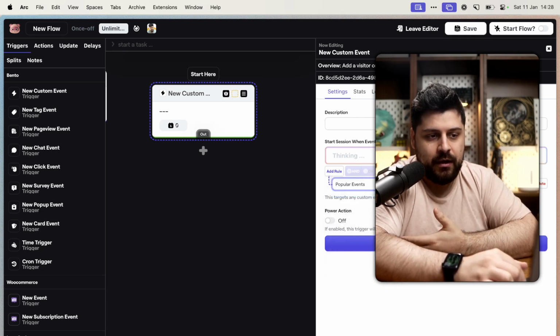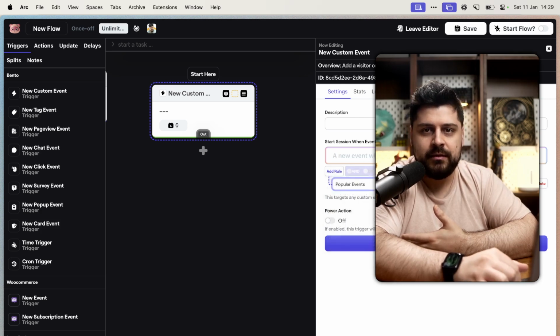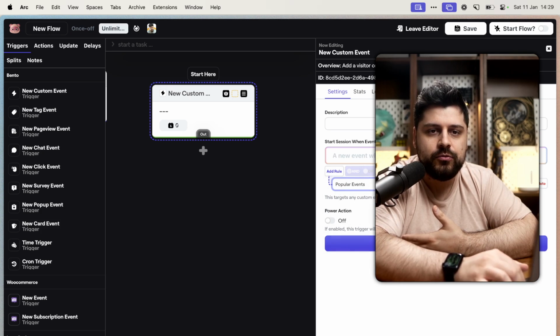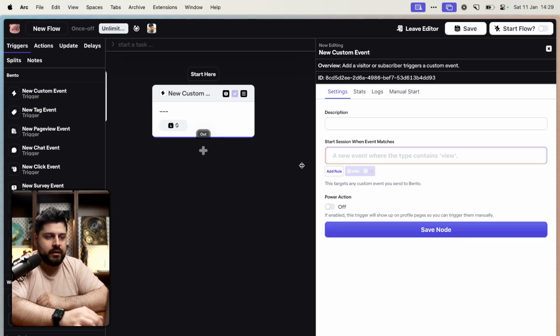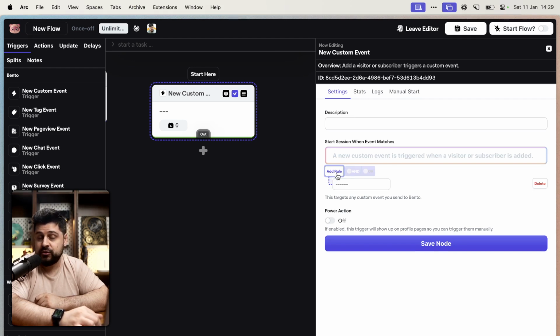So for example, in Bento, we have this thing called popular events. Let me move my camera. I think I can move it to the bottom. Yes, perfect. Okay, so here you can see that when you're looking at a new custom event, we can actually add a rule for when it should happen.